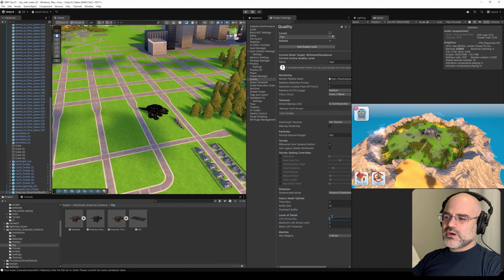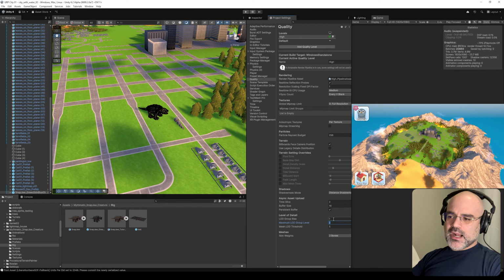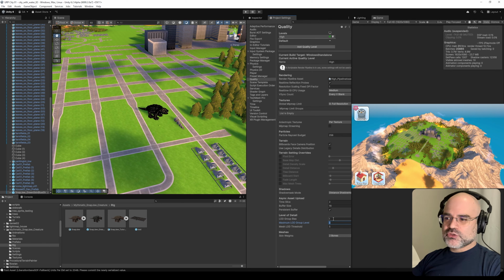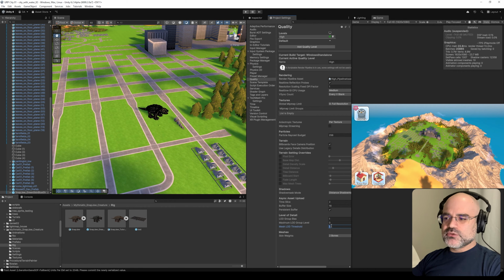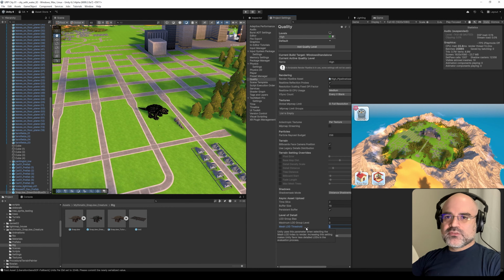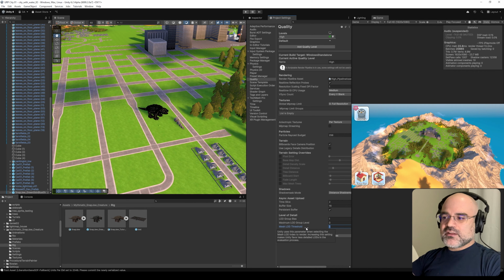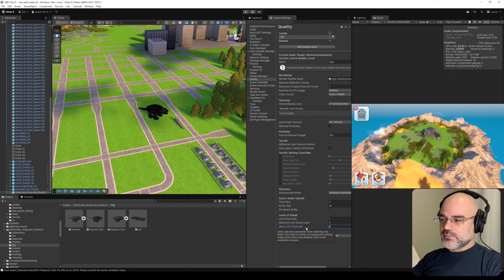And so far, I like 1 for the LOD group bias, but perhaps as I play around with this more, I'll get a stronger feel for how this all works. But for now, I find myself mostly using mesh LOD threshold. So this is a project-wide setting. So whatever you set here sets it up for all your LODs that you've created using Unity's new system.